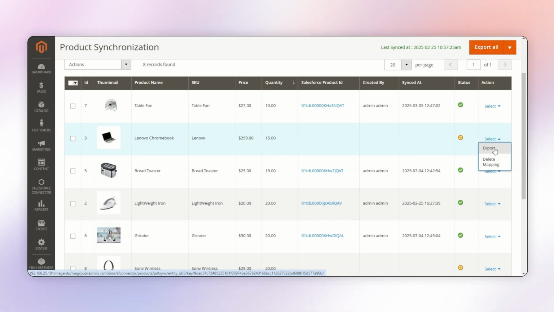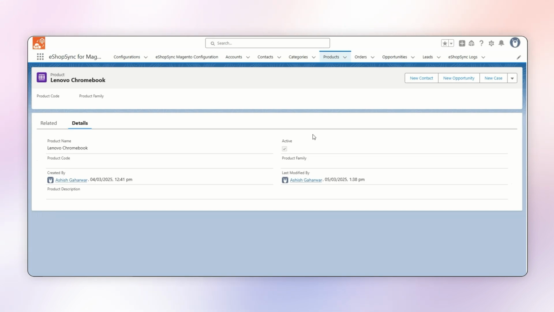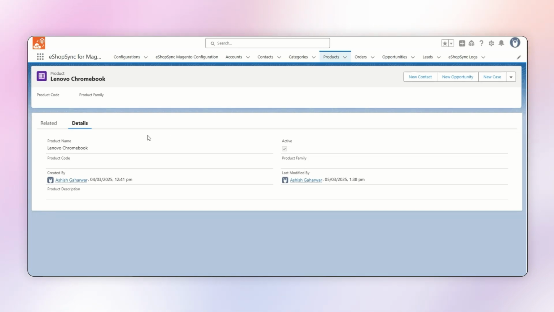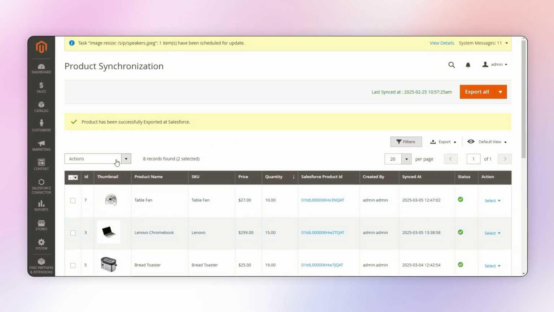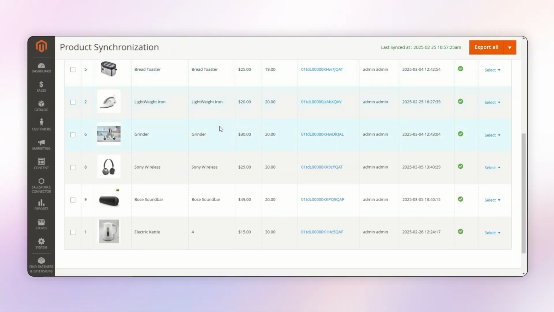So click on this Export button. Here, you can see that the product has been successfully exported. This green icon is showing, and the Salesforce product ID has also been generated. So click on this product ID. Here the product has also been synced in Salesforce. You can see the details here. The price also synced.